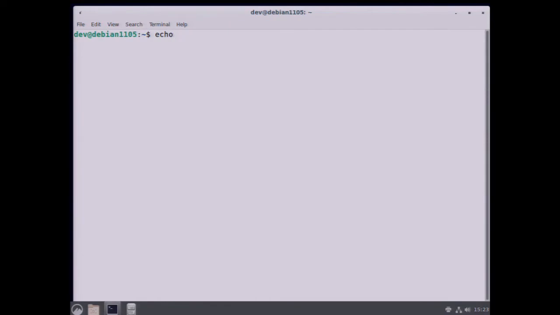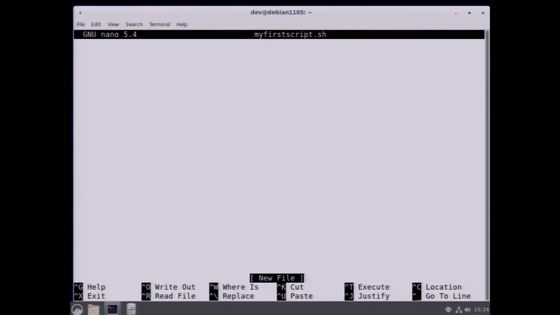We want to learn the echo command. This is a command that simply echoes what you tell it to echo or display. So it's like a print command, if you will. So we start with nano, which is a common editor, and we will do myfirstscript.